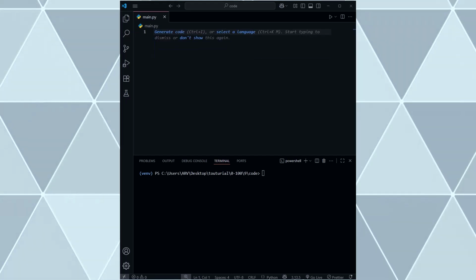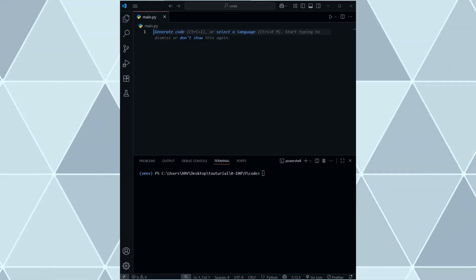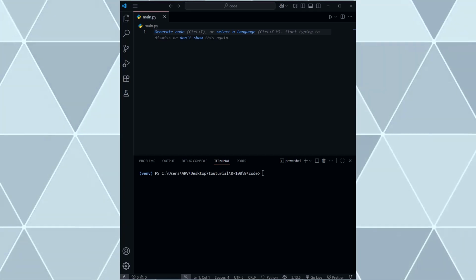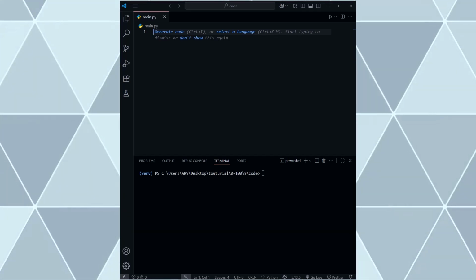And that's everything you need to know about pip, from basic installs to virtual environments and troubleshooting. By now, you should feel confident in managing your Python packages like a pro.